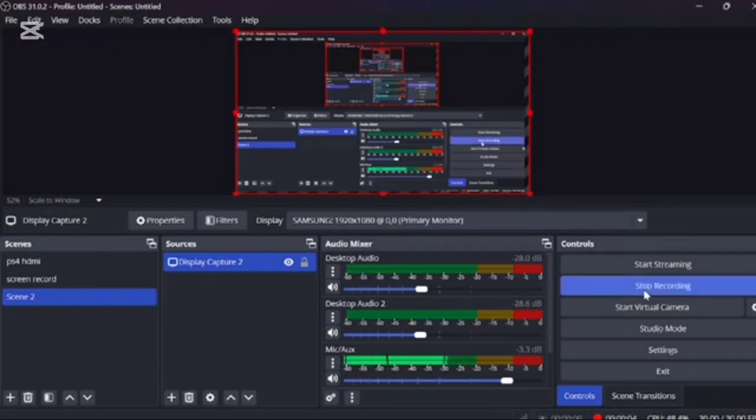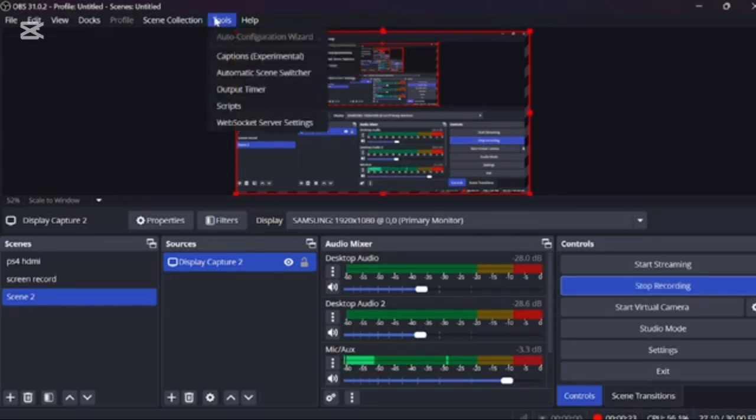Today, we're going to be doing how to fix OBS Studio's stop recording earlier. So, first step you're going to have to do is go to your tools. So, let's go to my tools. Then, after, we're going to click output timer.